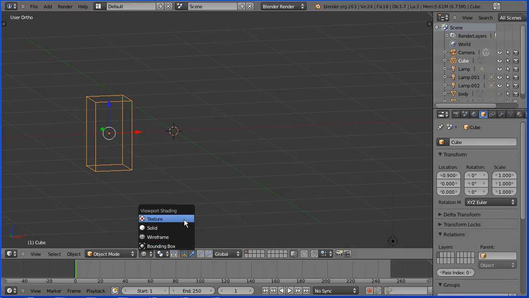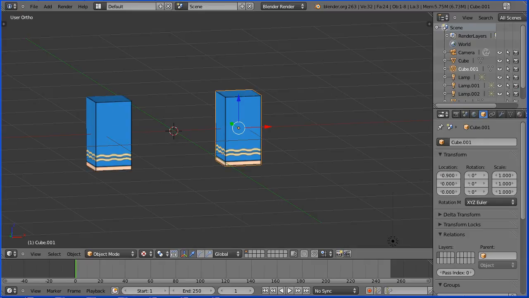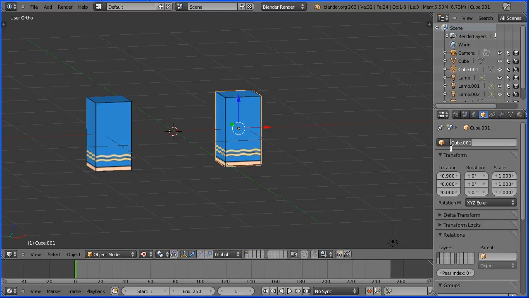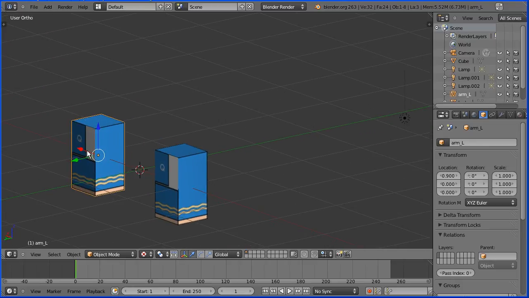Change shading to texture. I'm going to duplicate the arm, hold down shift and press D and enter, and change the X location of the duplicate to 0.9 by deleting the minus sign. I'm going to name the arm on the right arm underscore L for left, because it's the character's left arm. Drag with the middle mouse button.